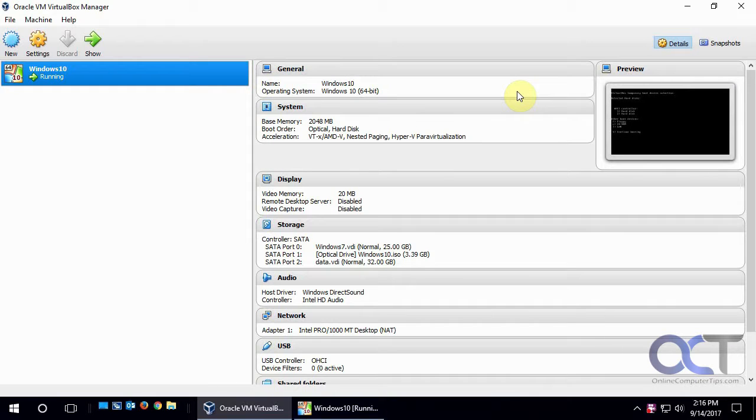Hi, in this tip we're going to show you how to install Windows 10 on your computer. This will be a new installation and not an upgrade.